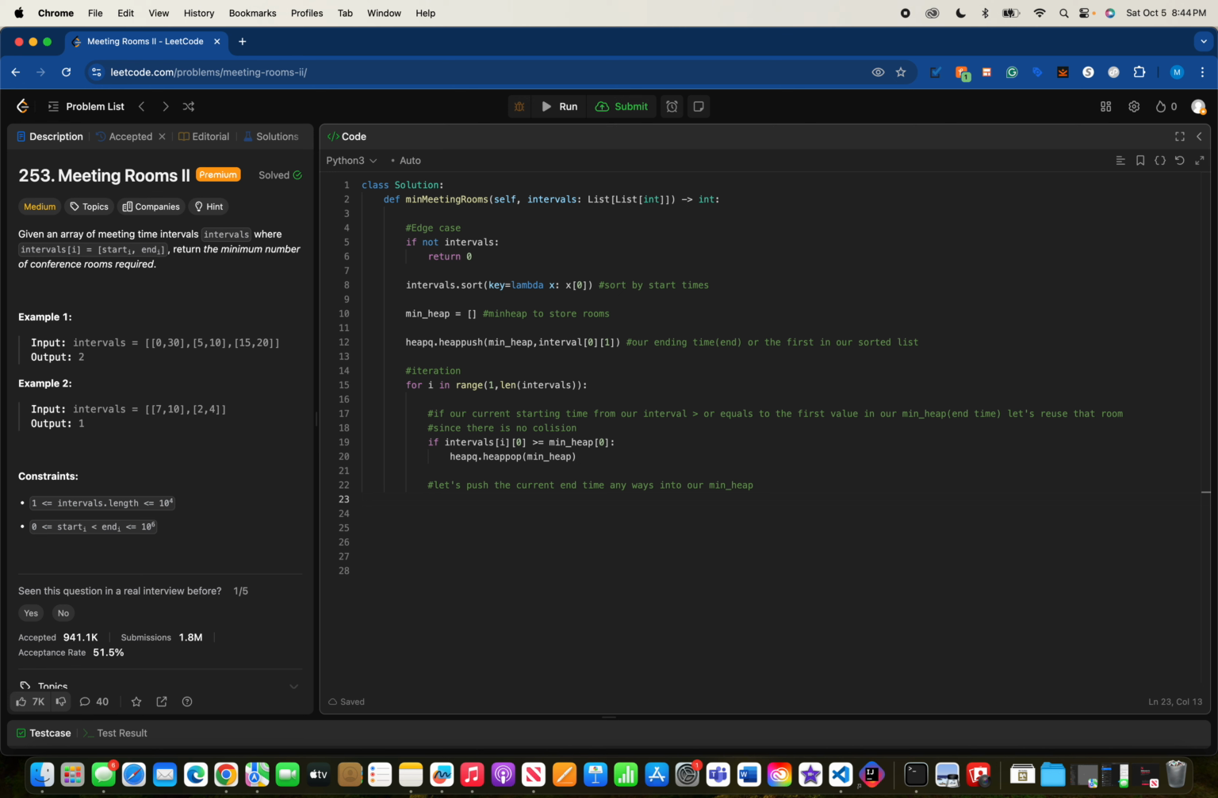And then we'll do heapq.heappush(min_heap, intervals[i][1]) and return the length of the min-heap that we have left. This is what we have to return.